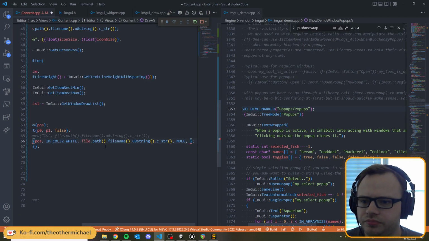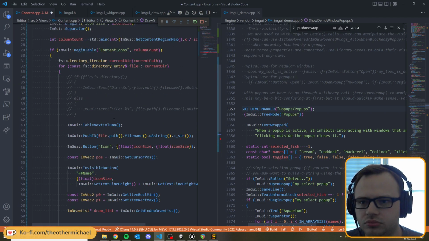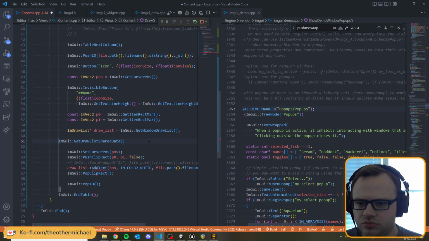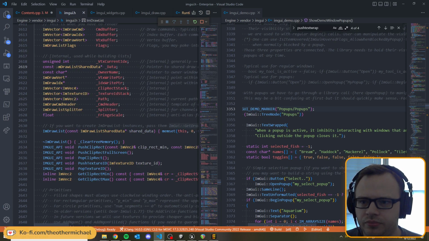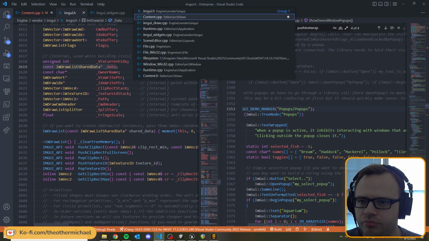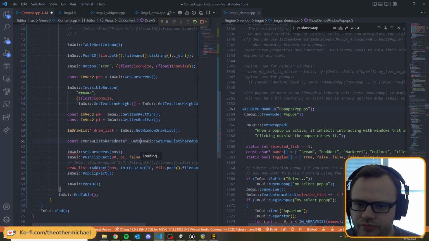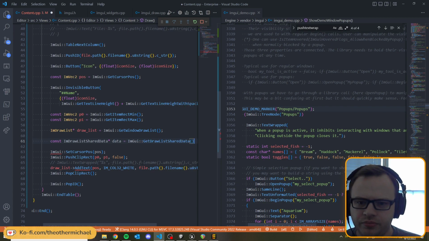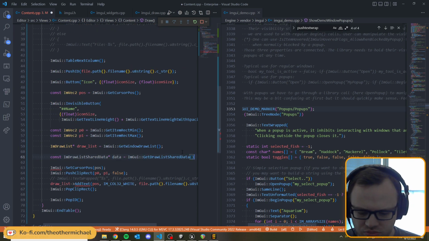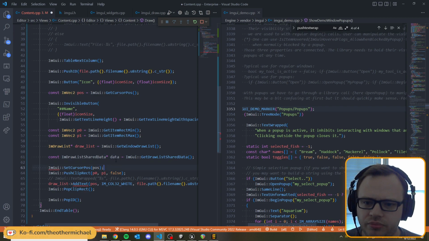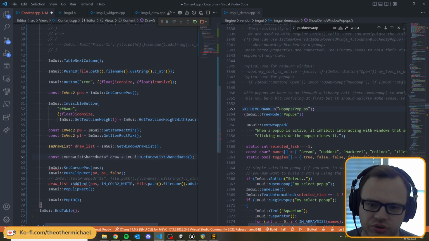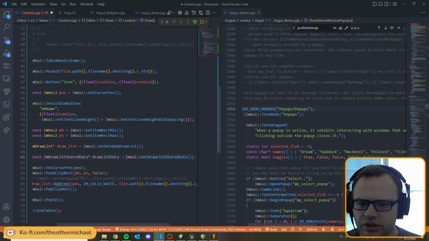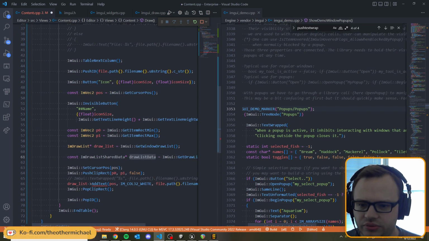Like so. Okay, cool. That's a pretty generic label, so let's do draw list data. Cool, and now we've got that.